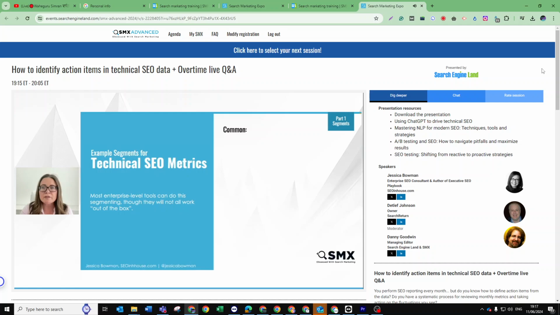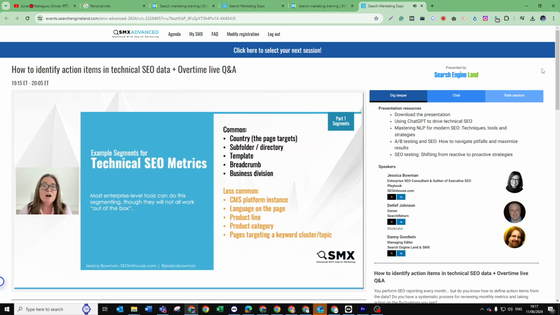When setting up your monthly or regular reporting, you want to have some predefined segments. The most common are country, subfolder or directory, template, breadcrumb, and business division. Some of the less common ones are the CMS platform instance. At a lot of enterprise level companies, you have different CMS platforms being used throughout the site. So you actually want to segment the data sometimes, looking at different platforms to see if maybe it was this particular platform's problem or that particular platform's problem.